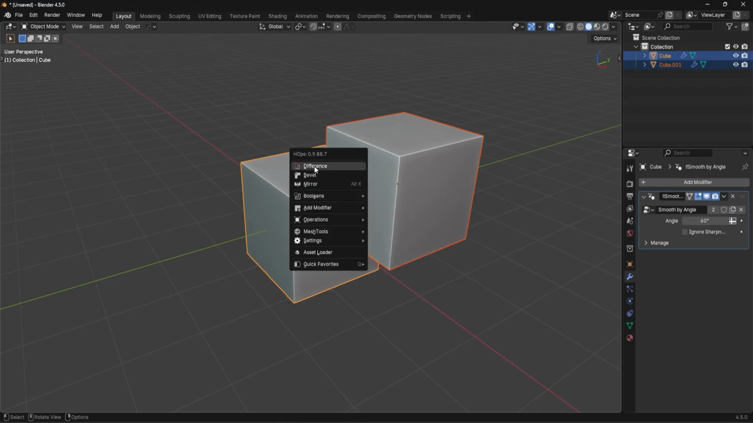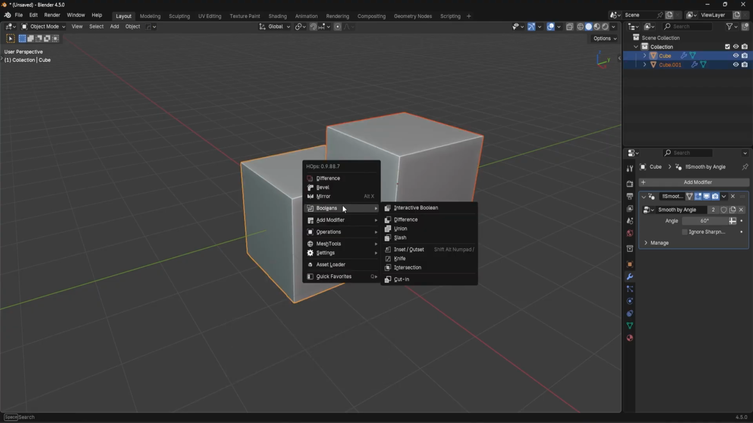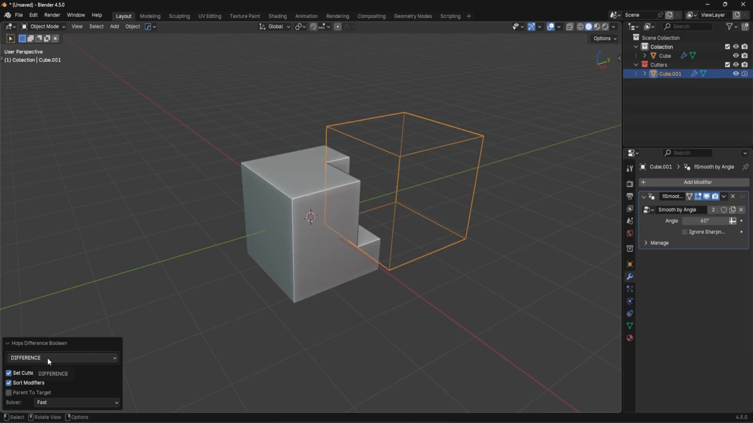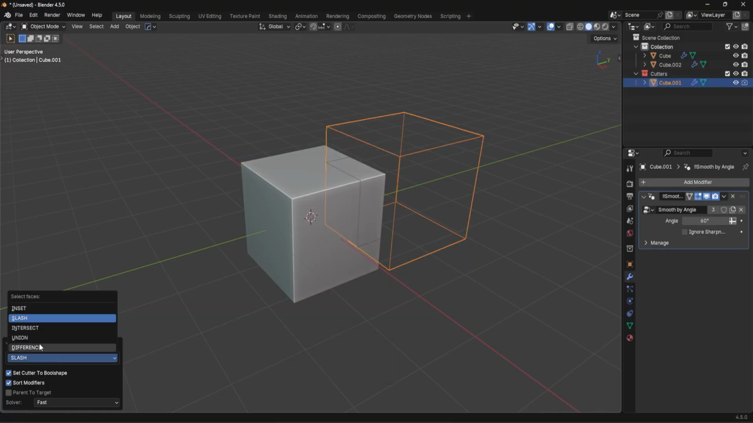So the default one is different, and you can actually see that right here. You're going to be using that like 80% of the time. But if you want to cycle through different Booleans, you can go to the Booleans panel. You can go to difference here, and if you want to cycle between the different ones, you can just hold Control and cycle through these, or just select them manually.